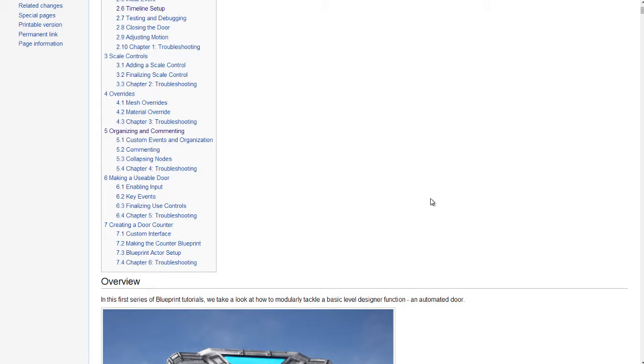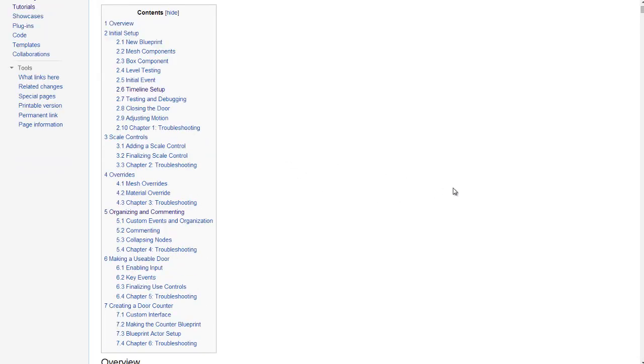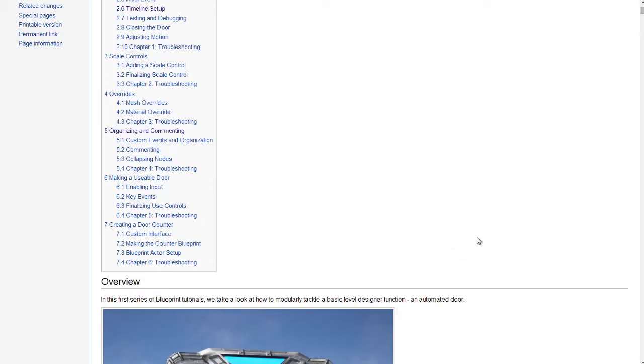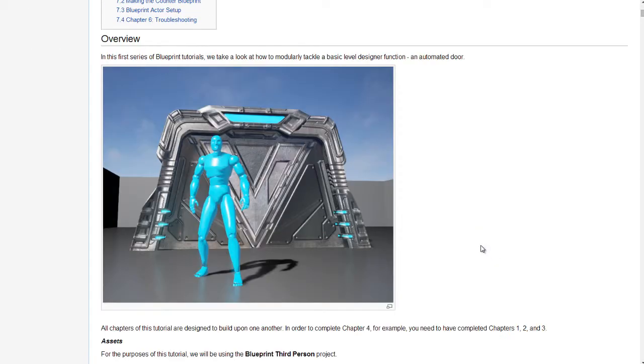If we go to it, it's a pretty long tutorial. It talks about a lot of different things in Blueprint. If you go through this, you will learn lots of different things: how to set up components in your blueprints, how to set up a blueprint actor that's placeable in the level, how to set up movement and events, lots of cool stuff that's going to help you learn Blueprint.